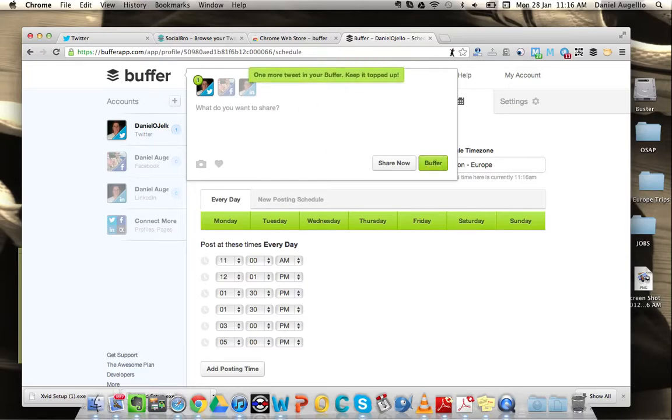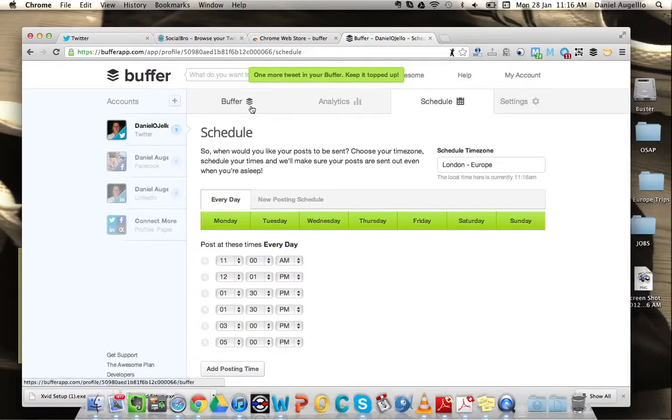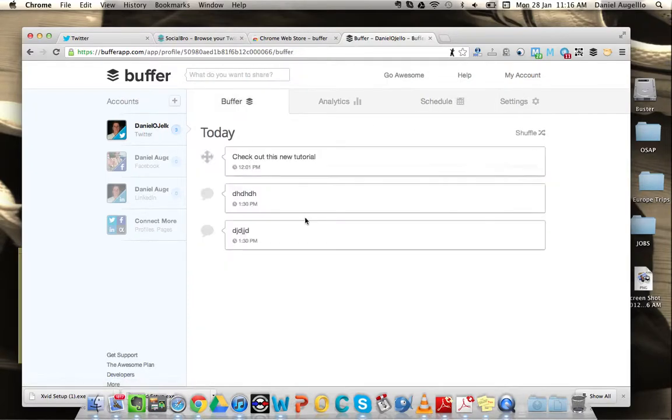Then you can proceed to write another tweet, and so on and so on. And this will fill up your buffer. So right now you have 3 tweets going out, and you'll see the different times based on your schedule of when they're going out.